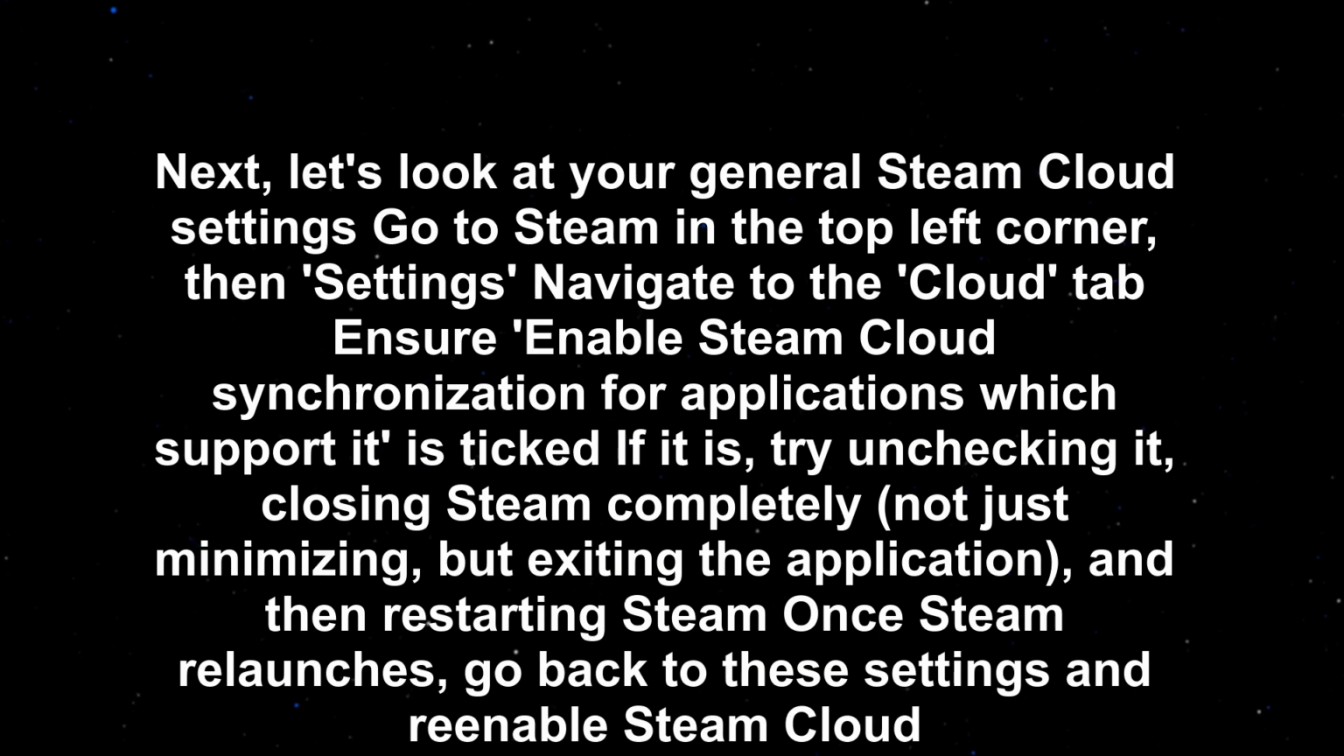Next, let's look at your general Steam Cloud settings. Go to Steam in the top left corner, then Settings. Navigate to the Cloud tab. Ensure Enable Steam Cloud Synchronization for applications which support it is ticked. If it is, try unchecking it, closing Steam completely, not just minimizing, but exiting the application, and then restarting Steam. Once Steam relaunches, go back to these settings and re-enable Steam Cloud.